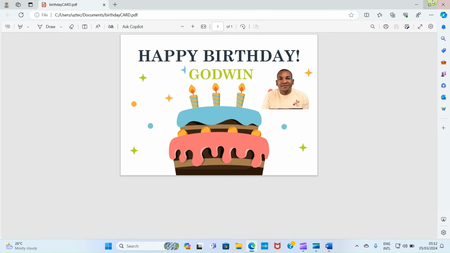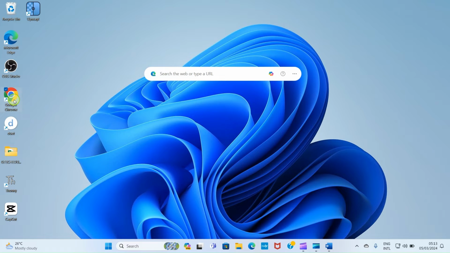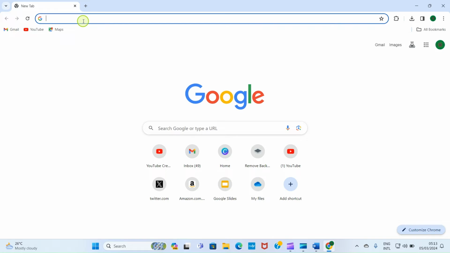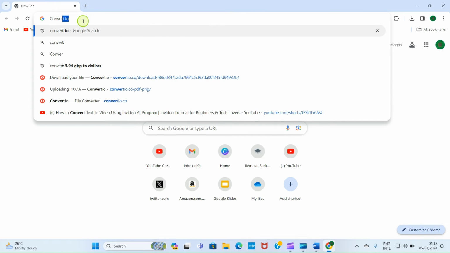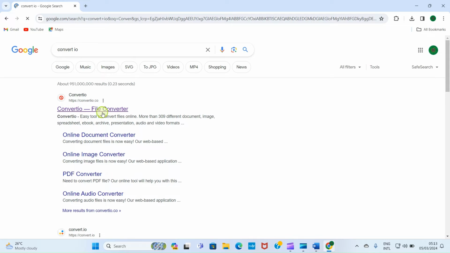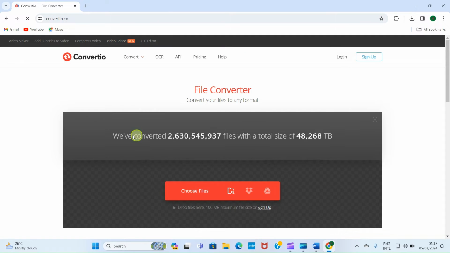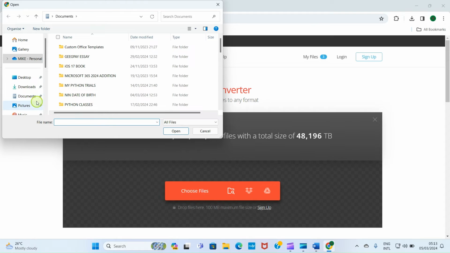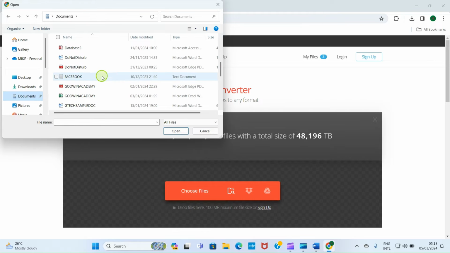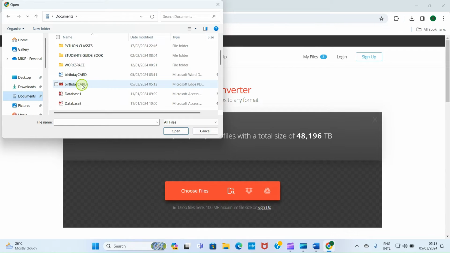It's easy for them. I'll open my web browser. Okay, so I'll visit this website called Convertio. If you don't know the particular website, just type Convertio, then it shows up in the search result. You can see it here, convertio.co. So I'll click on that. Then I'll click on choose file. Then I saved that in documents, so we called it birthday card. So see it here, it's selected.